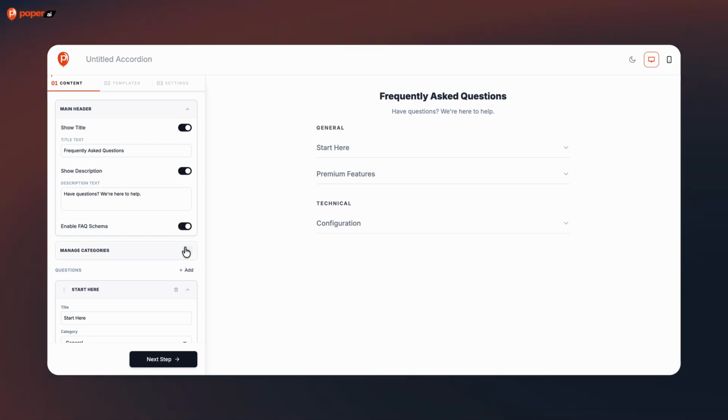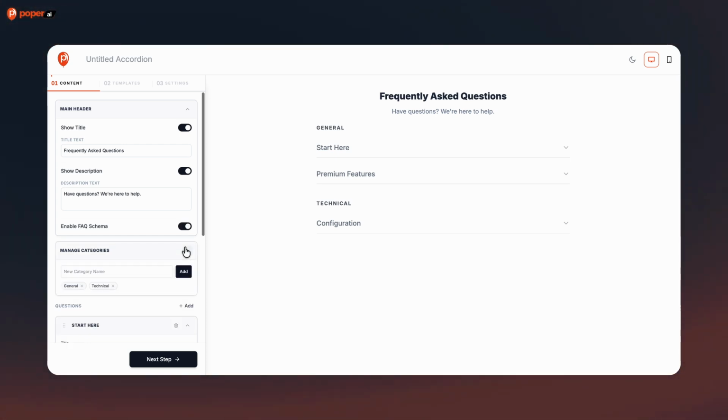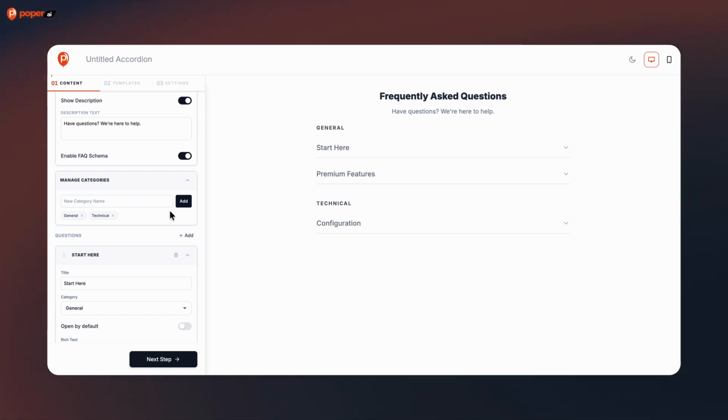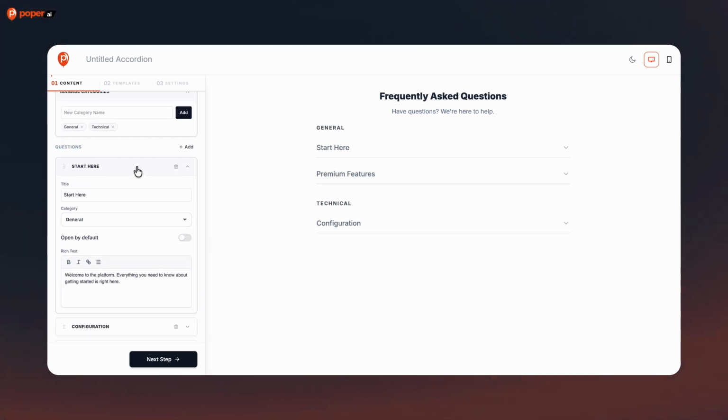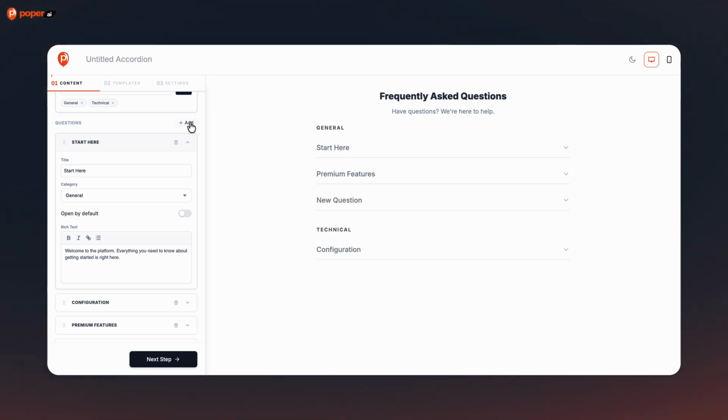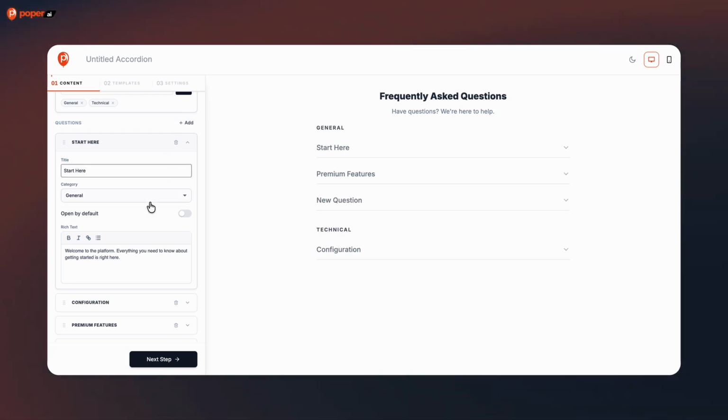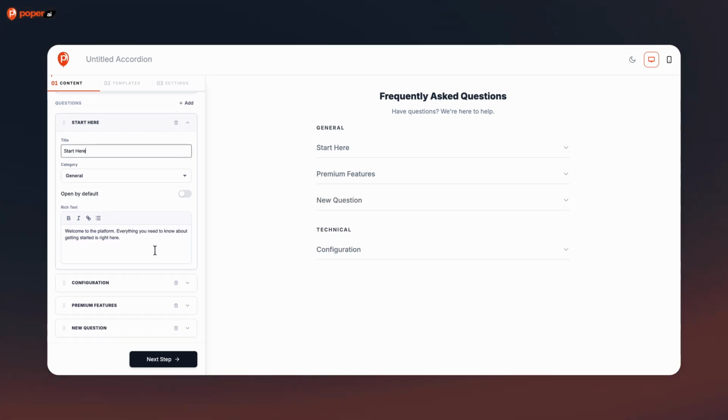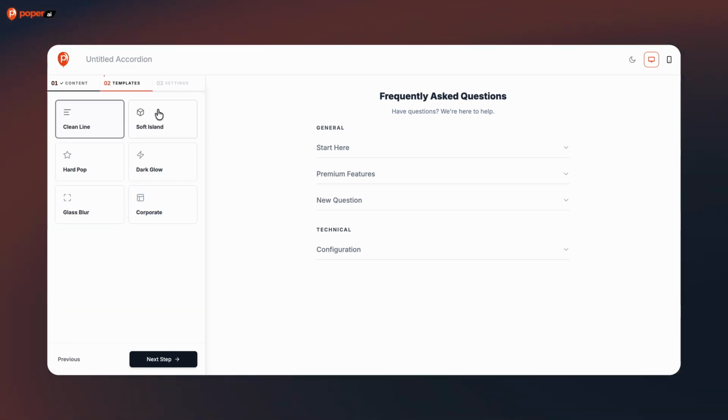search results. In Manage Categories, you can add multiple categories. Then, in the Questions section, you can click Add New to add questions, including the title, category, whether it should be open by default, and the answer. In the Templates tab, you can switch between different templates.